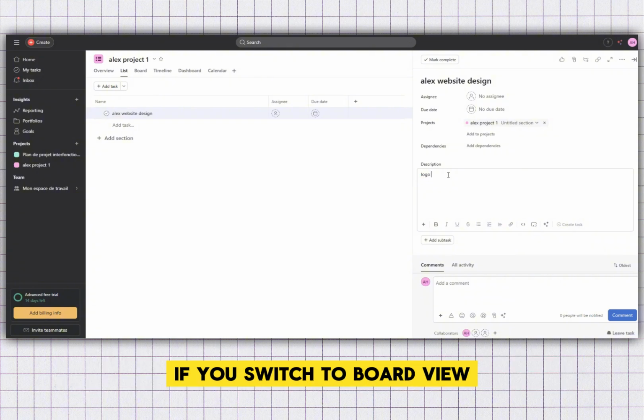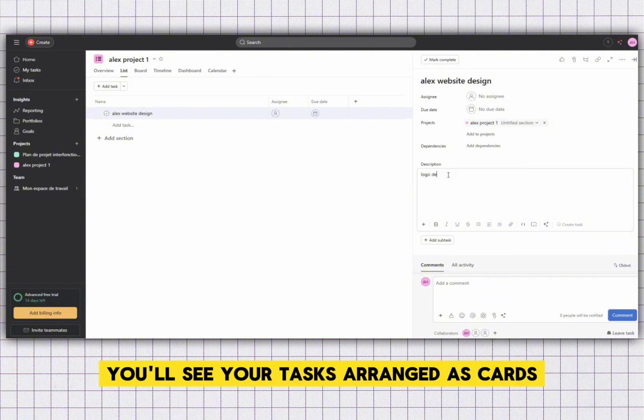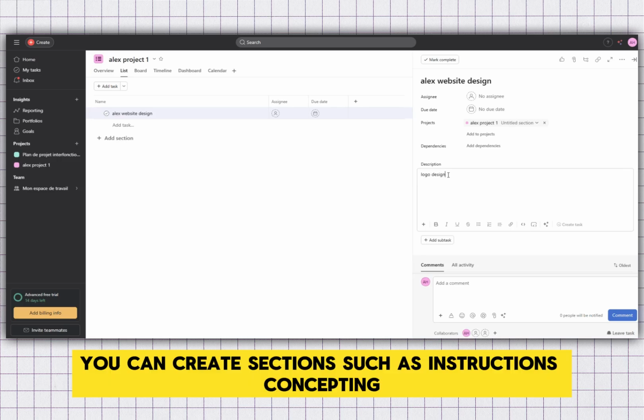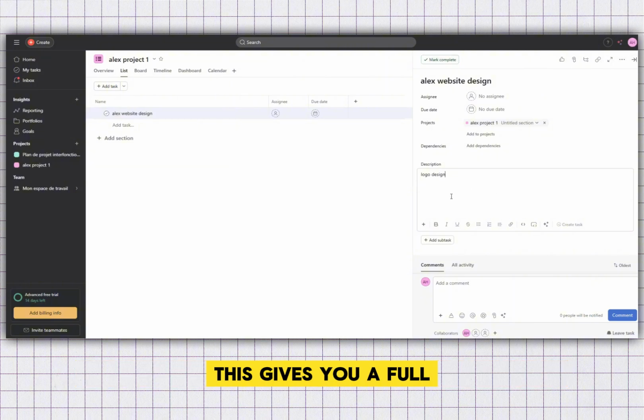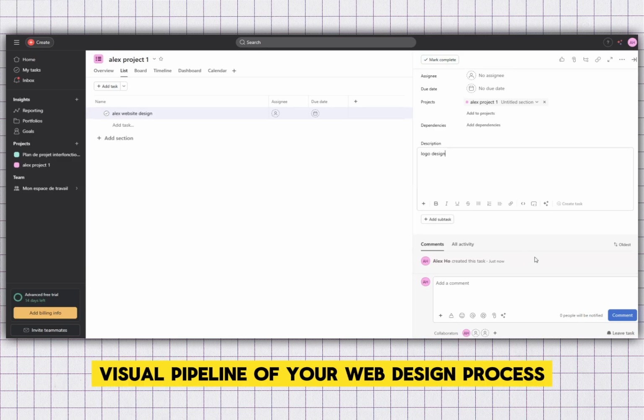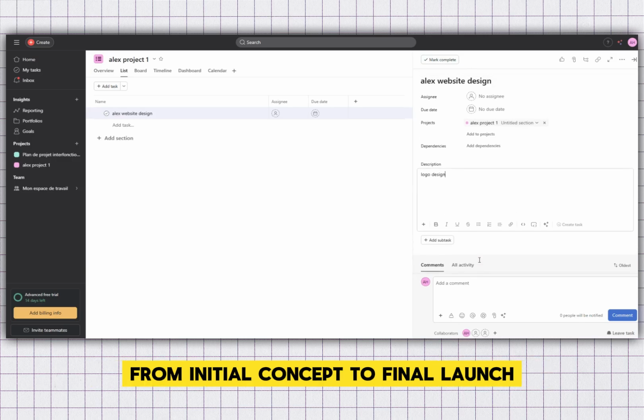If you switch to Board View, you'll see your tasks arranged as cards. You can create sections such as Instructions, Concepting, Design in Progress, Client Approval, Completed. This gives you a full visual pipeline of your web design process, from initial concept to final launch.